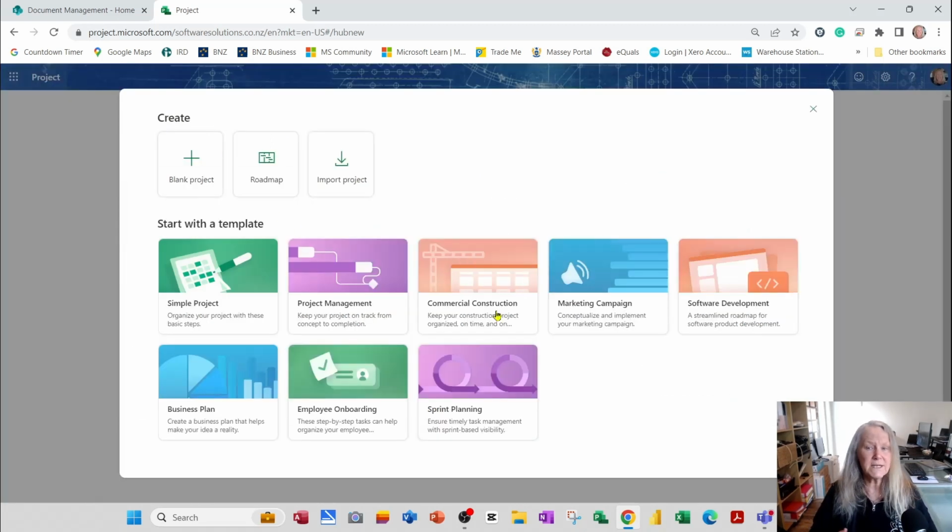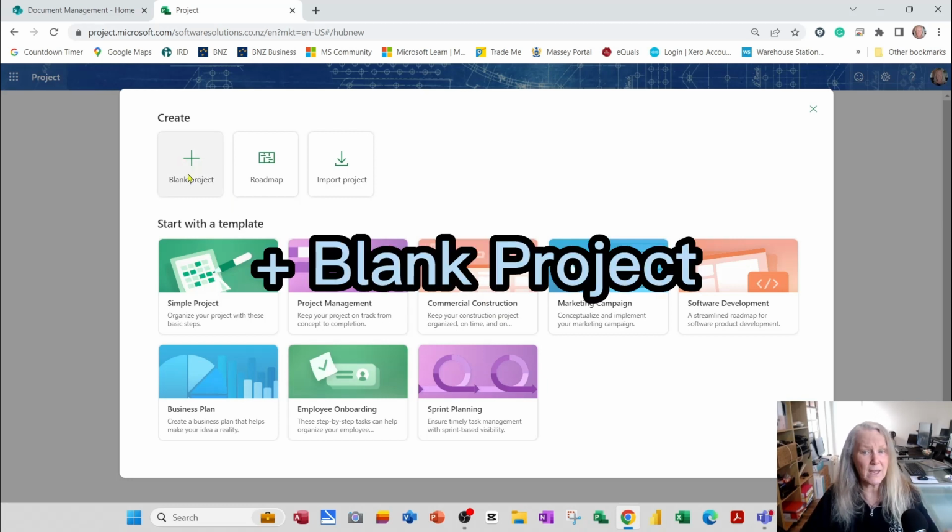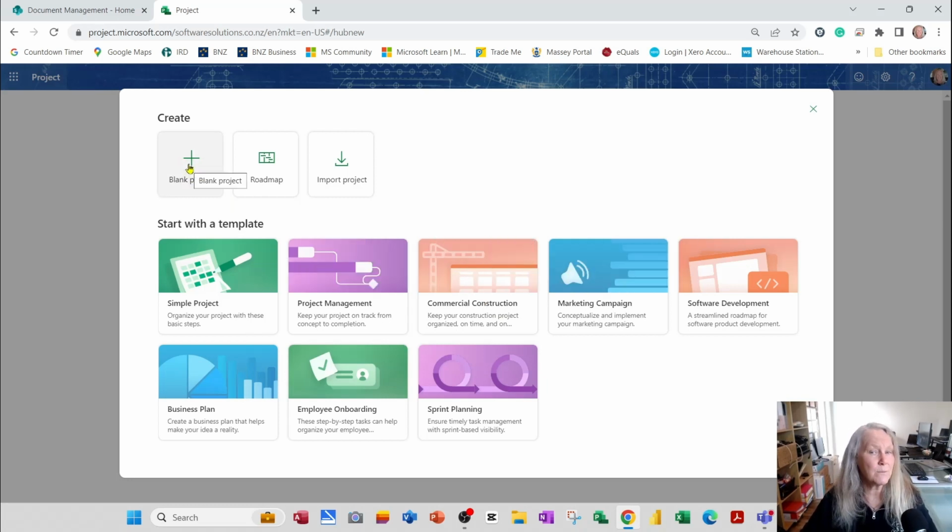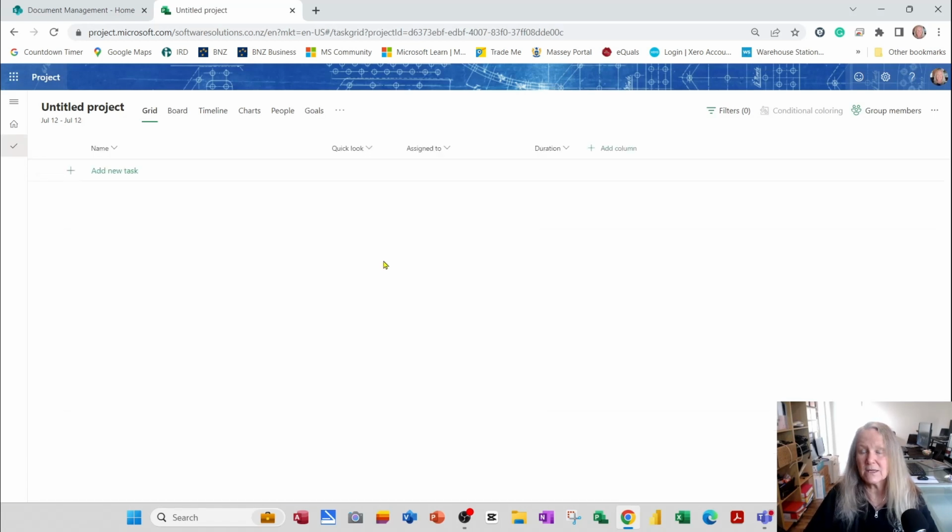If you want a partially constructed commercial construction project plan or marketing campaign project plan, there are templates which are partially constructed. But I want to create a project plan that's bespoke and unique, so I want to start with a blank project. And this is what I'm doing here. In the top left-hand corner I can see Untitled Project, and I can click there and give this project a name.